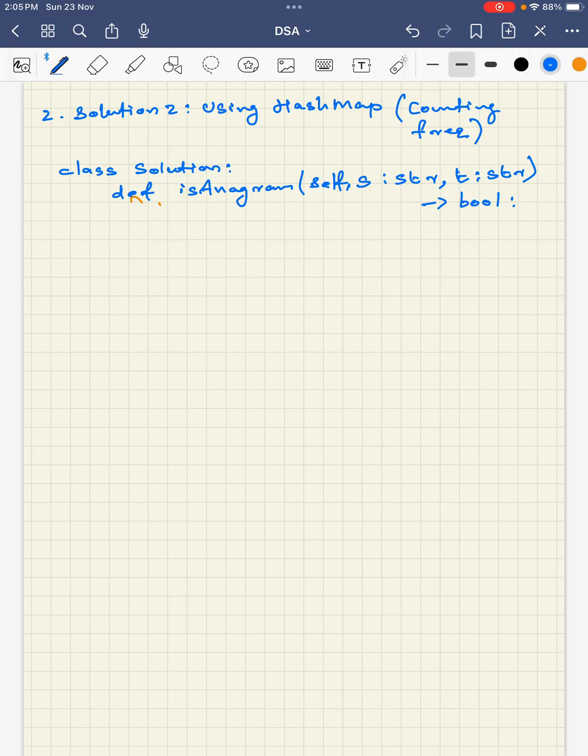And first, let's check whether the length of S is not equal to the length of T, then we don't have to go forward. We can just return false.